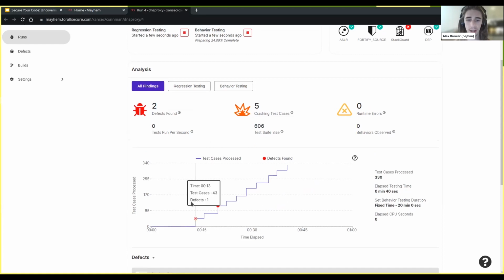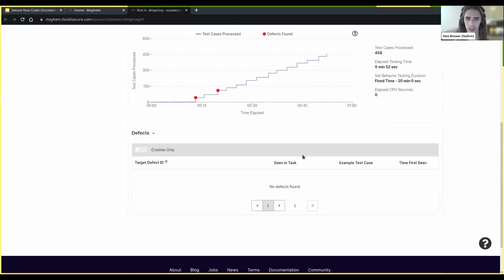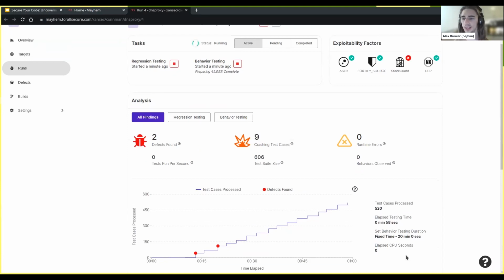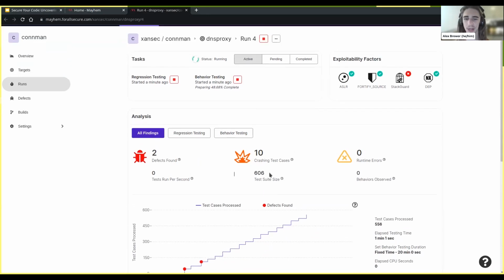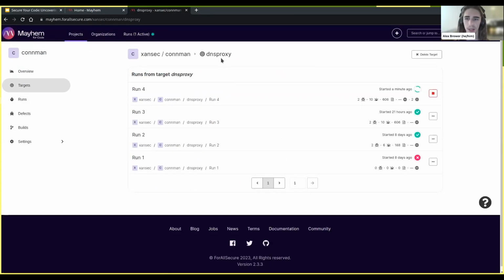And you can see here that Mayhem is processing all of these test cases very quickly. We've already got to about 400 in the span of 50 seconds as I've been kind of talking along here. Now, we can sit and we can watch this run. It's set to run for 20 minutes. I don't want to sit here for 20 minutes. So like any good baking show, I already have one run in the oven.